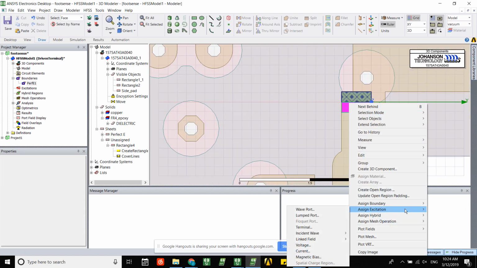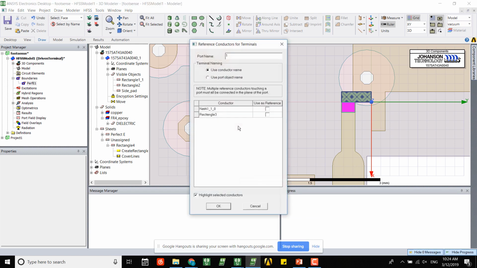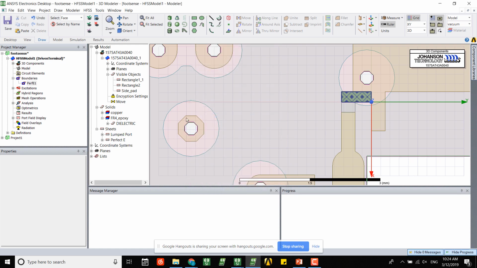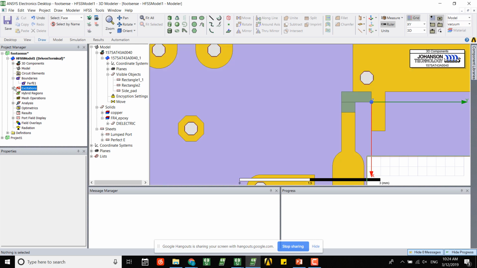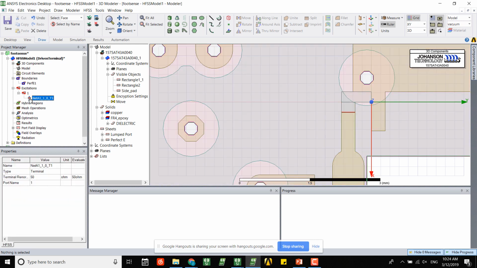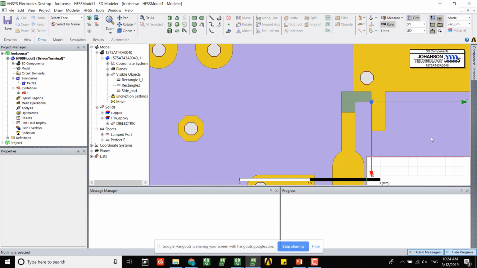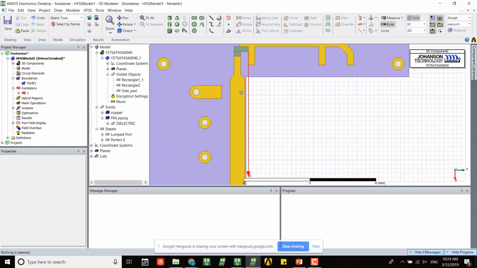And we need to assign the lumped port here, and the reference, which is this one, is your ground, so you put it as reference. Once you assign the port, you can check it in your project manager. You have the excitation and you have this port. This is your reference point. All right, now we have the trace set up.